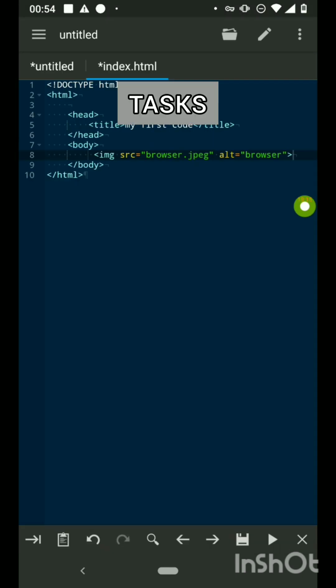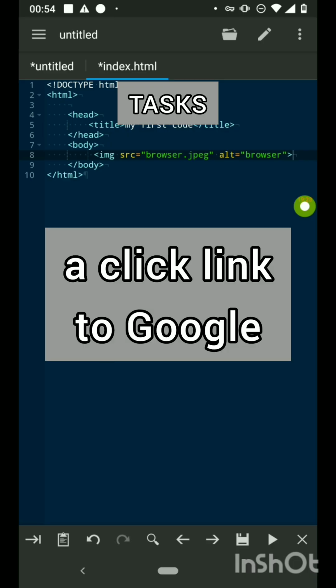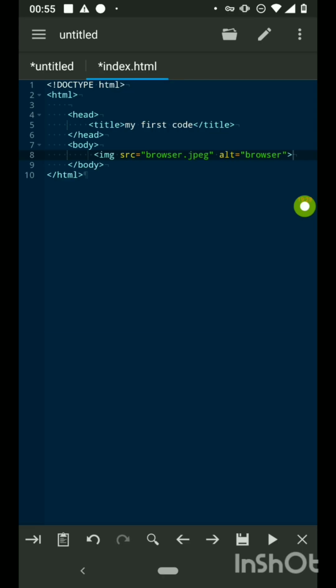Your task is to create an HTML file that contains at least 3 different headings, 2 paragraphs, a link to Google, and 1 image. Now you can save your file as basic.html.